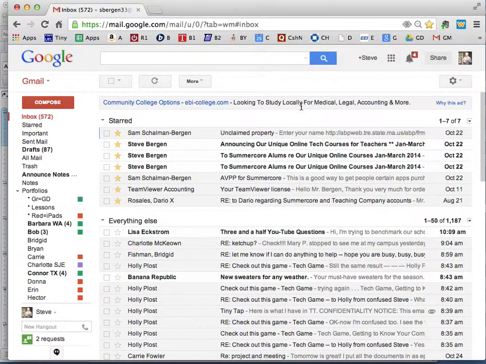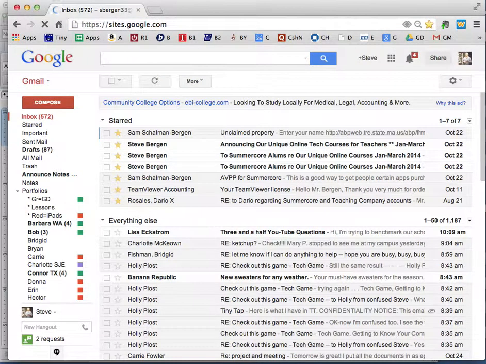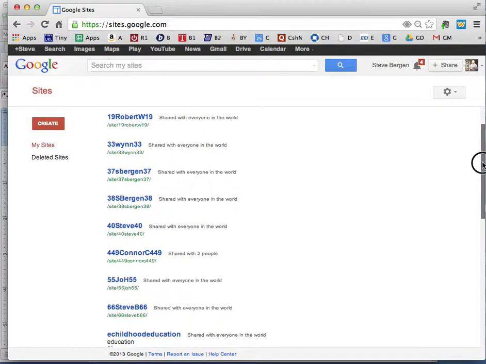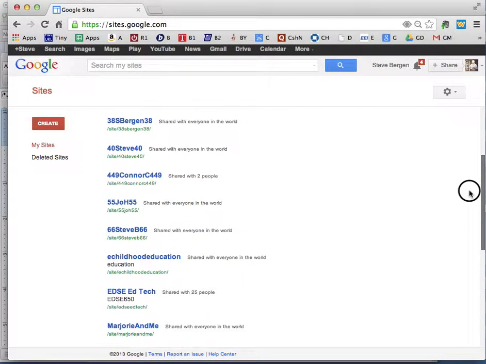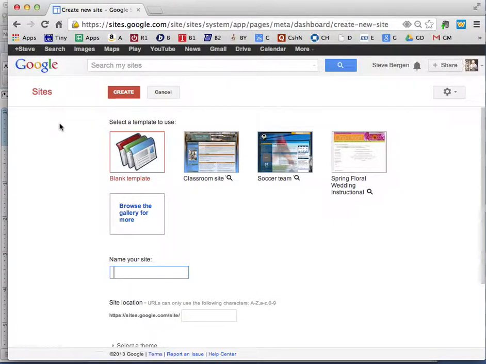As you know or have figured out or will figure out, if you're on your Gmail and you go to sites.google.com, you have one of several ways to easily access your site. You can access the sites that you have or sites that have been shared with you. Or you can, of course, create your own site, which I'm going to ask you to do for a second time in this course, because practice is good.